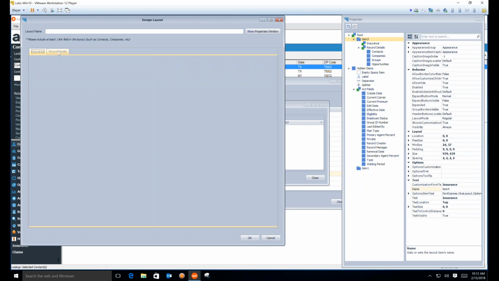Okay, so now I have an insurance tab and a record details tab. And I can add as many tabs as I want up here. There's no limit as far as the number of tabs you can have there. So let's go back to the insurance tab, which is blank. And now I'm going to put the fields on there that I want. I just drag and drop them.